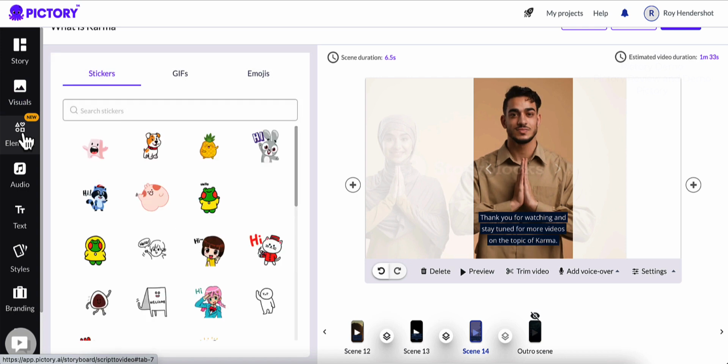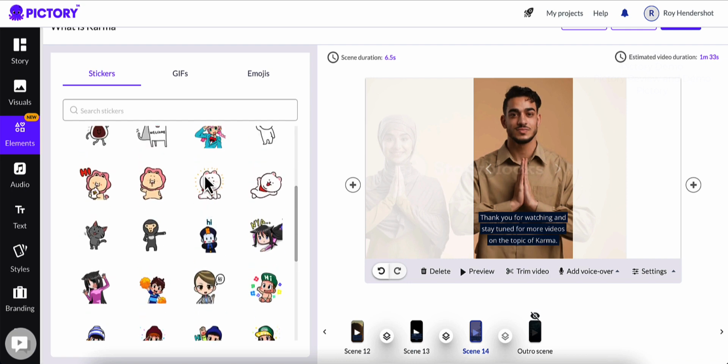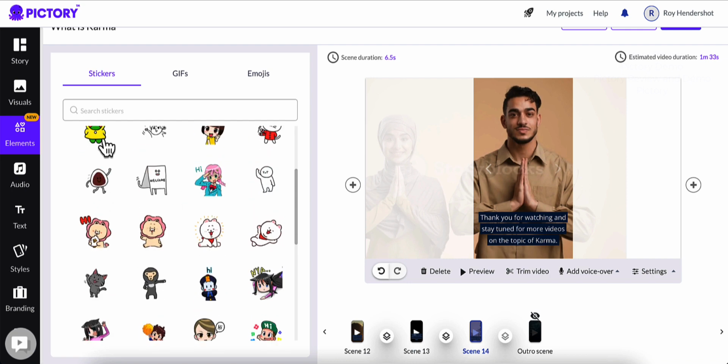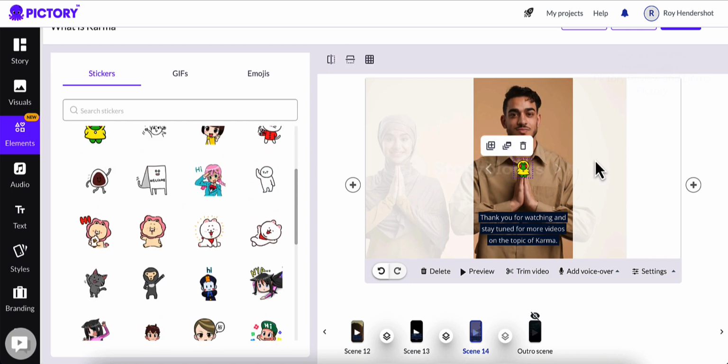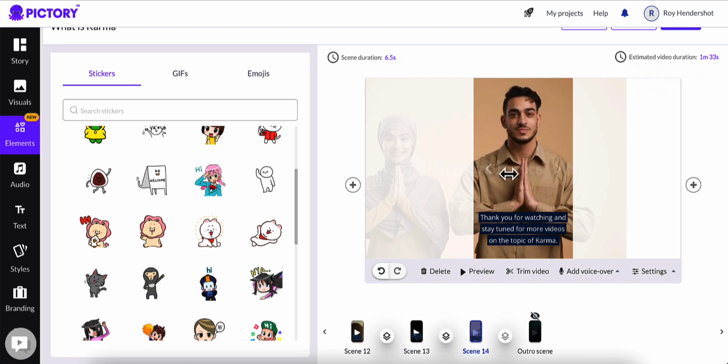Elements, I normally don't put elements on my videos, but you can if you want. You can take any of these elements, and you can just select one, and it will put it here in your video. And then you can move it around any way you want, and you can make it big, you can make it small, and there's all kinds of stuff that you can do with it. But I don't normally do anything with it, just play around with it. But I usually don't put that on my videos.